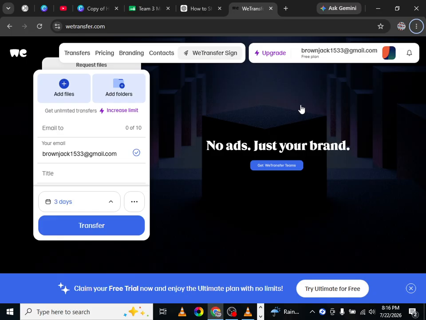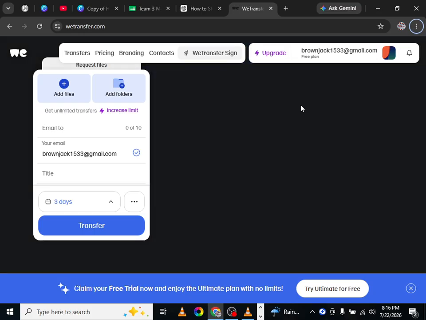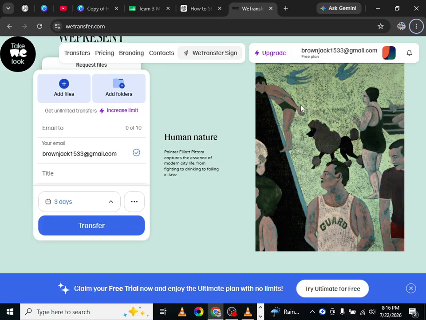Start by changing the portal name so it's easy to recognize. Next, add a welcome message that explains what visitors should upload. You can also include short instructions, such as accepted file types or project details, to help users submit the correct files.